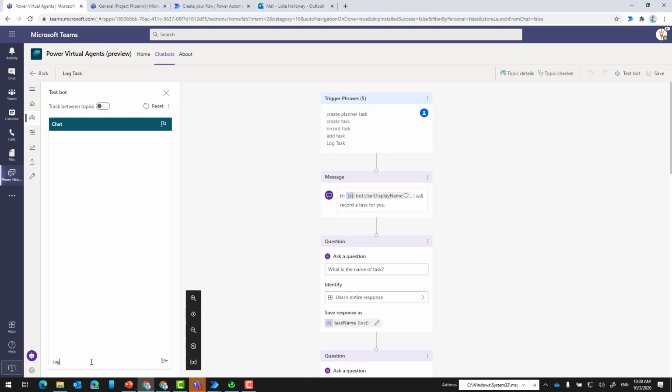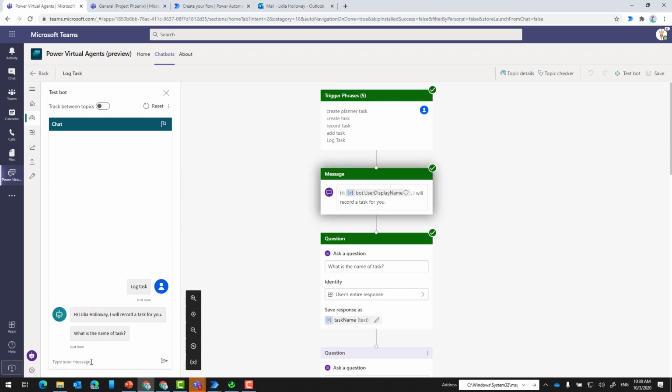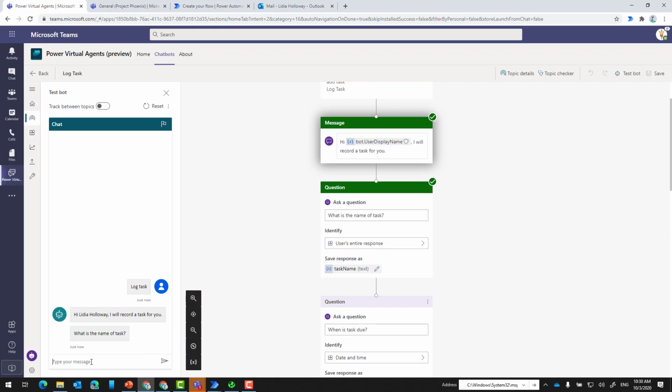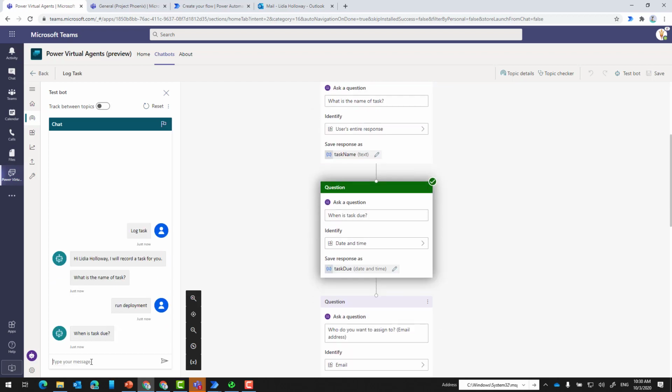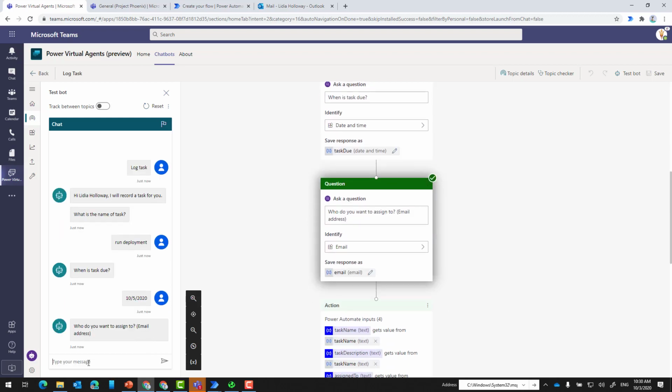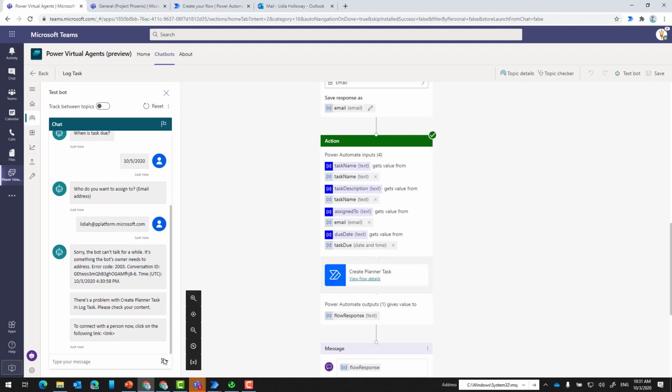And so we can say log task. And we'll say, what is the name of the task? And then we'll say it's run deployment. This task is due on Monday. And then in this case, no, it doesn't have to be the full email address. We could do some things because we do know who's being called in. It could also be just their username, but obviously we need to feed something into the flow itself.